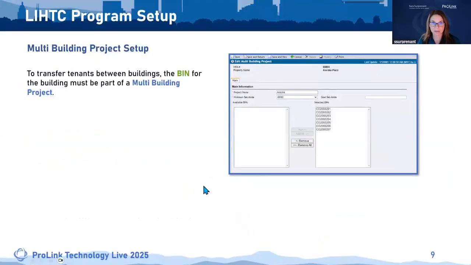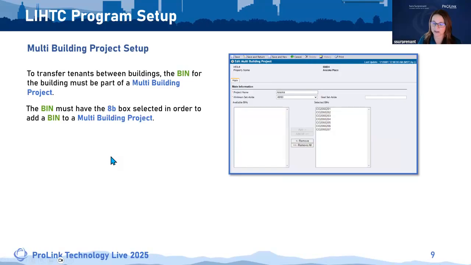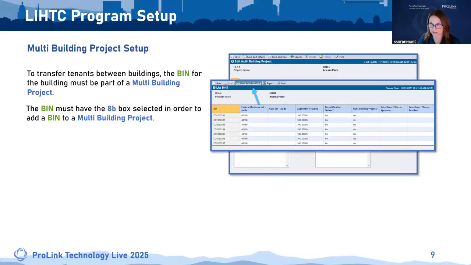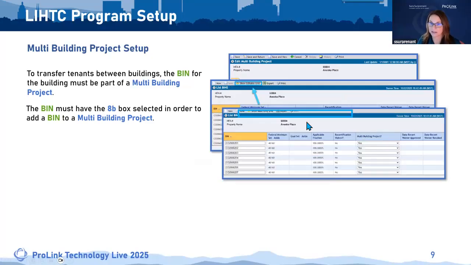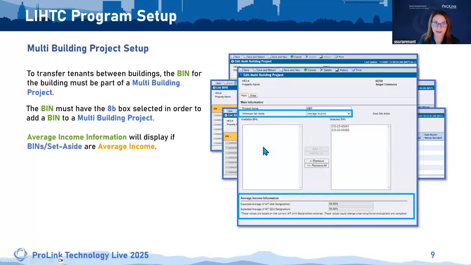So, our multi-building project setup. In order to transfer tenant events between buildings for LIHTC, you need to have a multi-building project. And you have to have the 8B box selected. I got excited and went ahead and showed this to you because apparently I'm a geek and I like it that much. But that's where you go to your bins editable grid, change those if you need to, and then create your multi-building project. Now, if this is average income minimum set aside for the project, you're going to see your designations down here. These are not real world designations, but that's where they're going to show up.